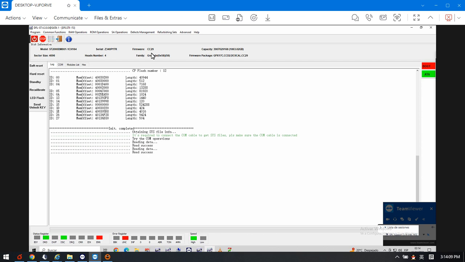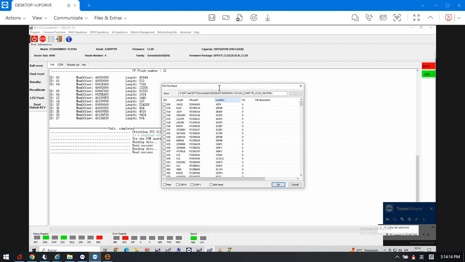We can see the firmware version for this drive is CC29, and its firmware is not locked, so we can access the firmware area directly. Now let's try to back up these ones automatically.